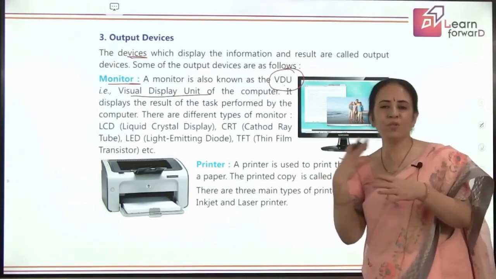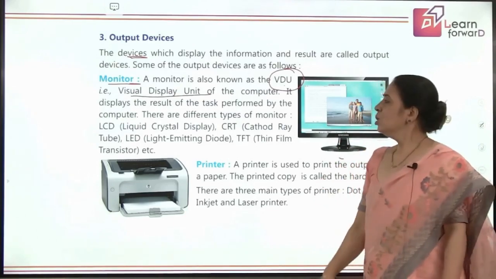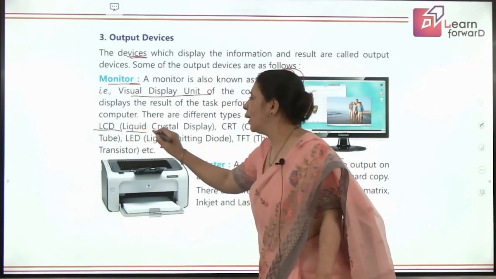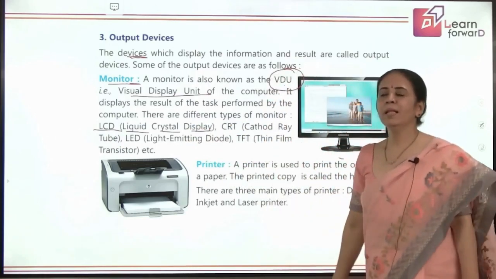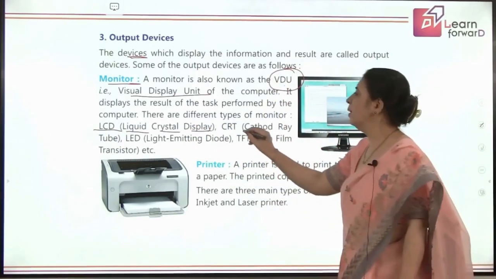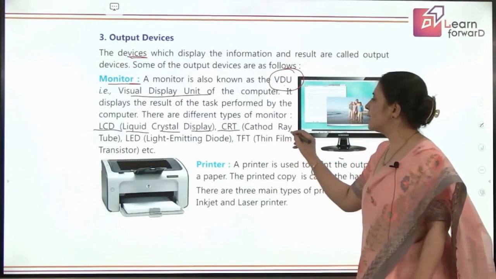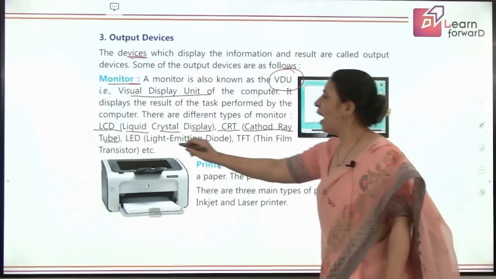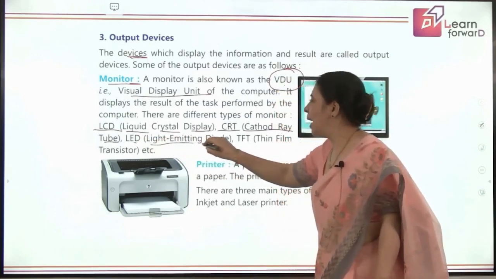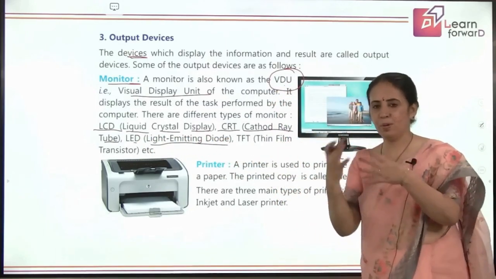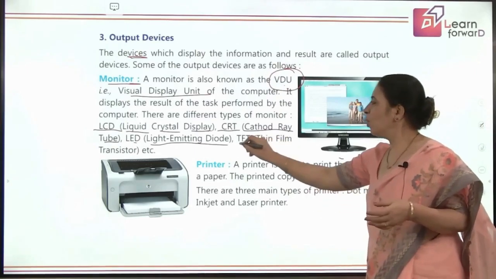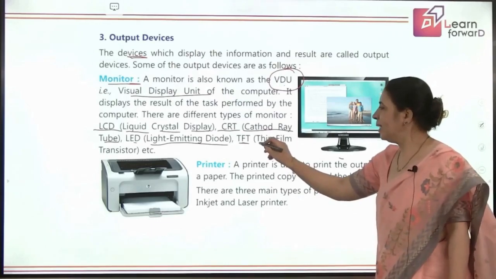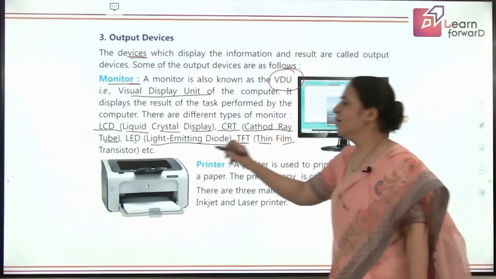And we have different types of monitors, children. So it could be your LCD monitor, that is liquid crystal display. Then we have another monitor, we call it CRT. That's cathode ray tube. Okay. Then we have LED, light emitting diode. LED types of screens are there. And we also have TFT. Have you heard of TFT screens? Yes, that means thin film transistor.